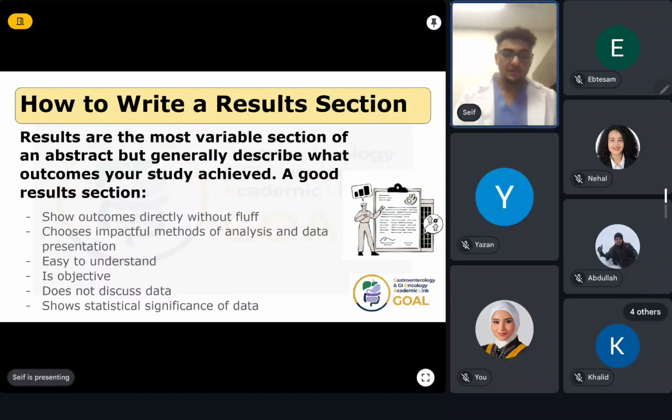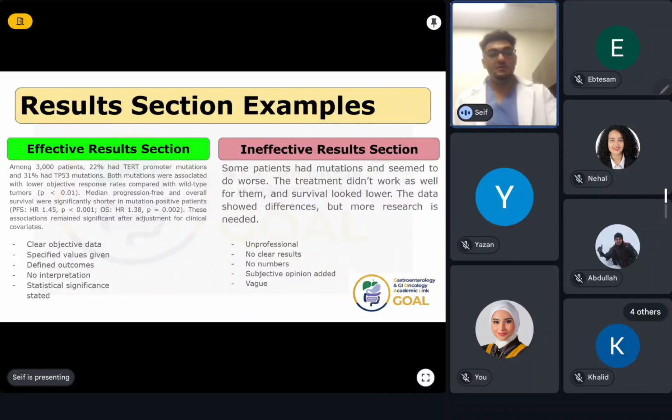When we're looking at this data, we also want information like statistical significance. And this is also where we're going to have our figures, which I'm going to go into more depth on later. But yeah, results section, we have an effective example here. We have our statistical significance included. It doesn't have any interpretation. We are very clear in our objectives and clear in our data and what we found specifically. Specific values, numbers, that's really the main goal here.